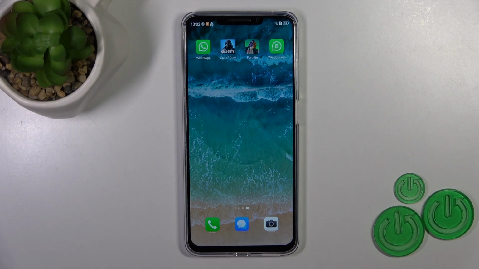Hi, this is the HUAWEI Nova Y91 and I'll show you how to create home screen folders on this device.